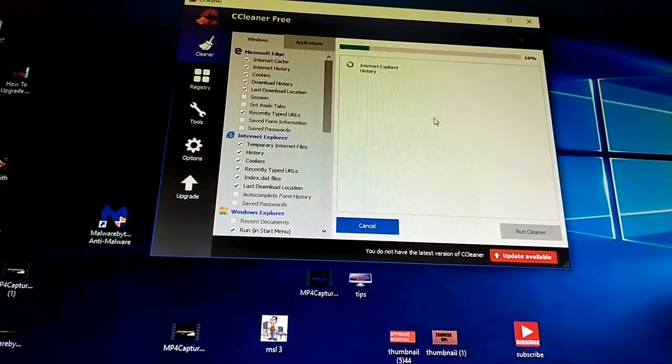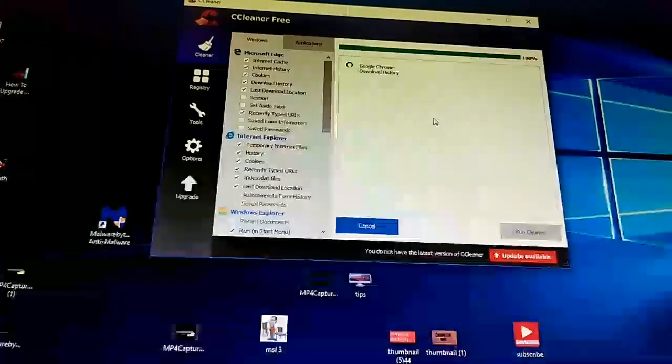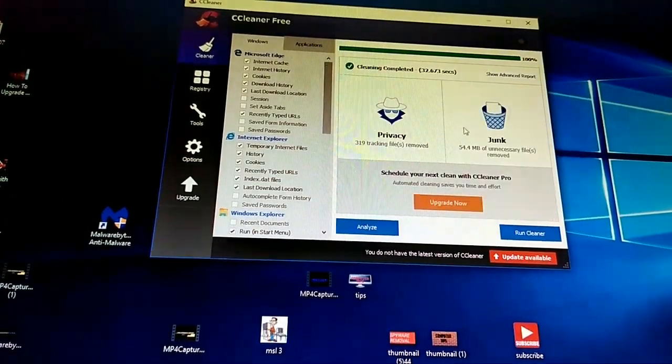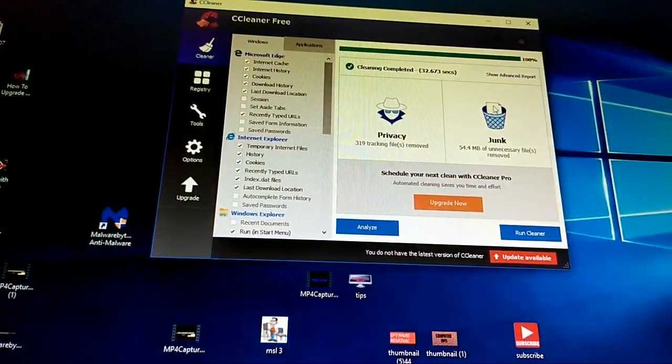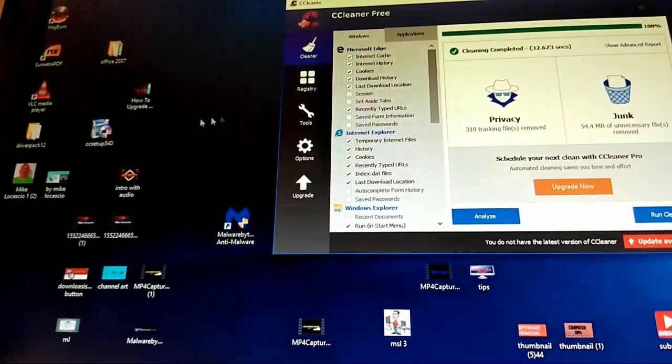If you have more than 4 gigs of memory, you have a 64-bit. Lower than 4 gigs, you have a 32-bit. That's how you can figure that out. So I did a complete scan, and you don't have to remove anything. It just tells you how much it cleaned. It said cleaning complete, and it removed 319 tracking files and junk files. And then what you do after that is it has this neat registry cleaner on the left.